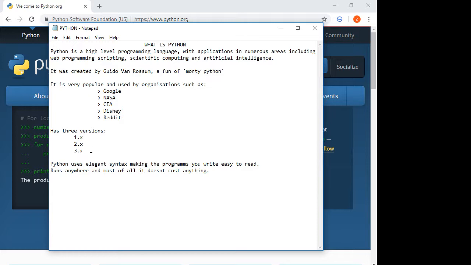Also, Python runs anywhere. That means it can be used on Windows, Linux, Macintosh, and many more. Also, Python doesn't cost anything, it's free.